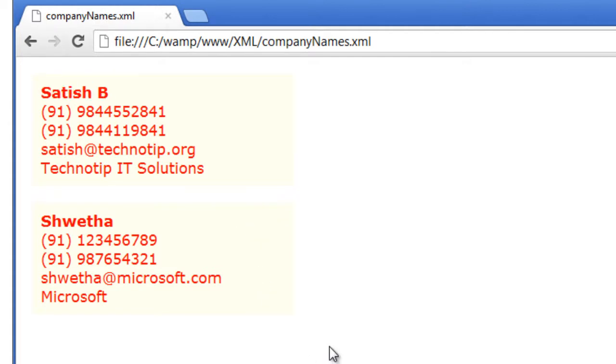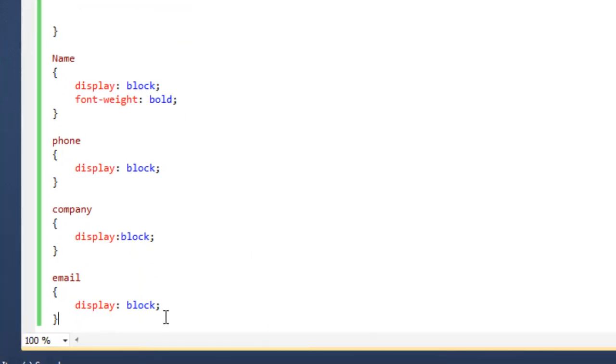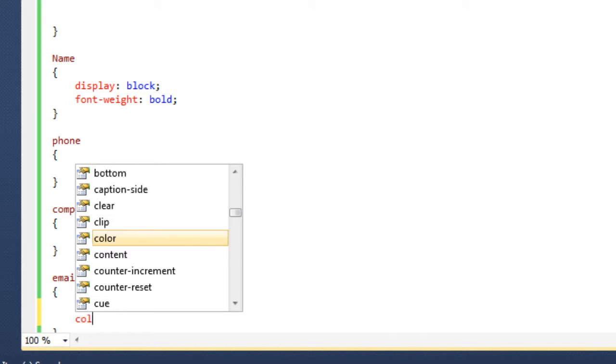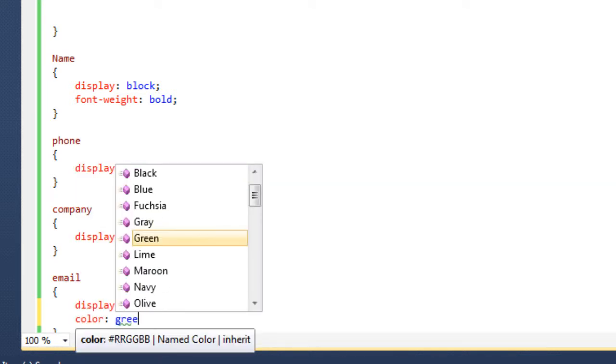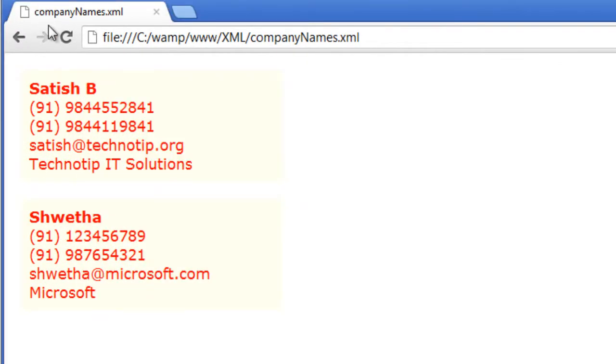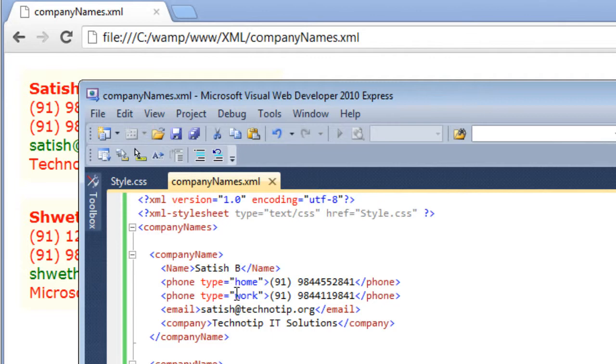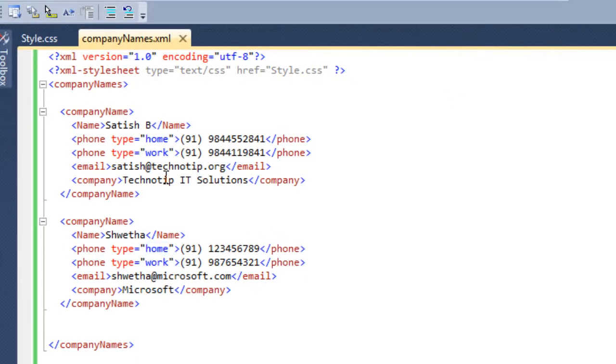So there is one problem here. We have multiple phone numbers and we don't know which one is the primary number to be contacted. And we have the company name here. People may not know I have a company by the name Technotip IT Solutions. So I need to label them all, like which is my primary phone number, which is work, which is home number, and what is my company name. I need to label them all.